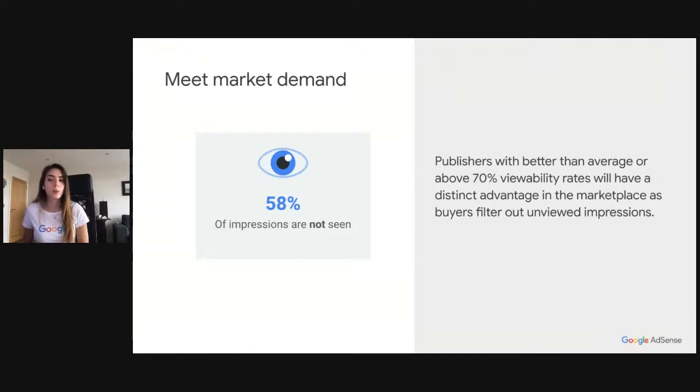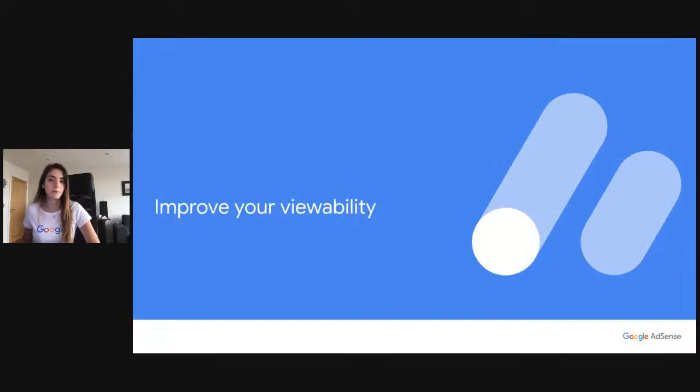Publishers with better than average, or above 70%, viewability rates will have a distinct advantage in the marketplace as buyers filter out unviewed impressions. They can even check at domain level, and if the domain level viewability is, say, 10% or 20%, they may choose to block and not buy from those websites. So please, please, please make sure that you keep an eye on your viewability.